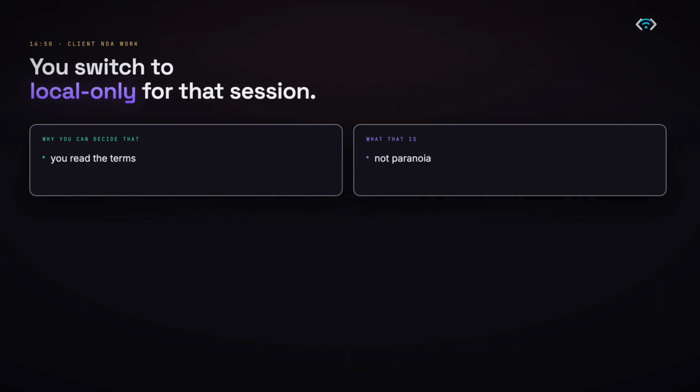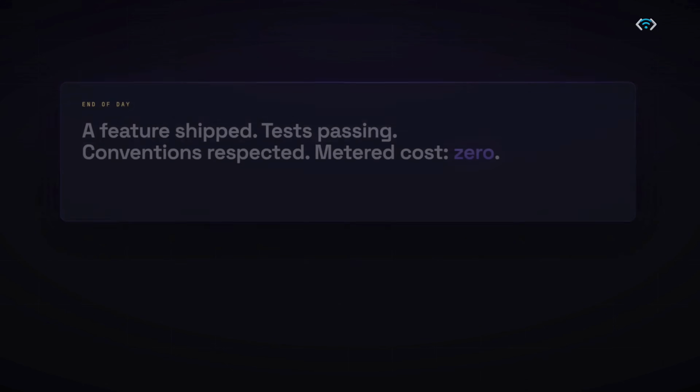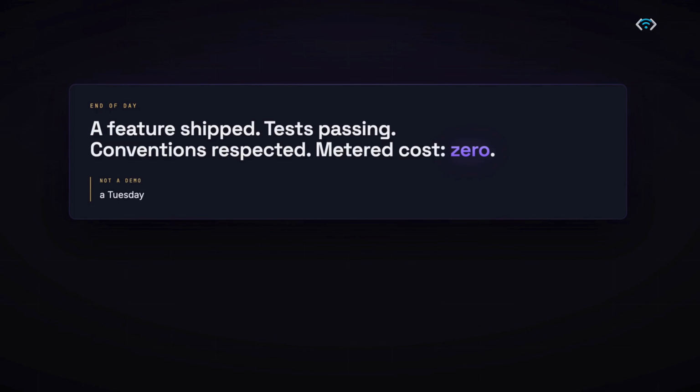Later, you're working on something under a client NDA. You deliberately switch to local only for that session because you read the terms and you know which route is safe for that material. That's not paranoia, that's professionalism. End of day. A feature shipped, tests passing, your conventions respected, and a metered cost of 0. Not a demo, a Tuesday.